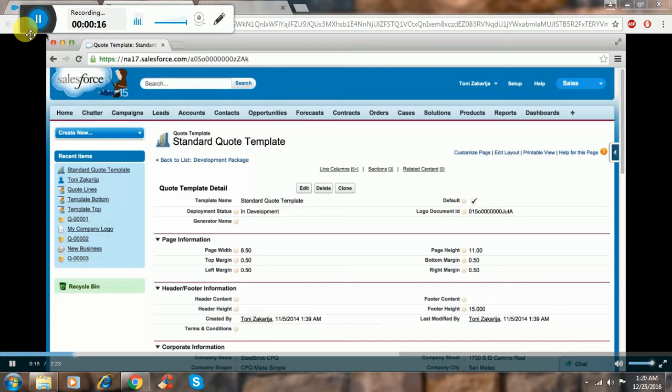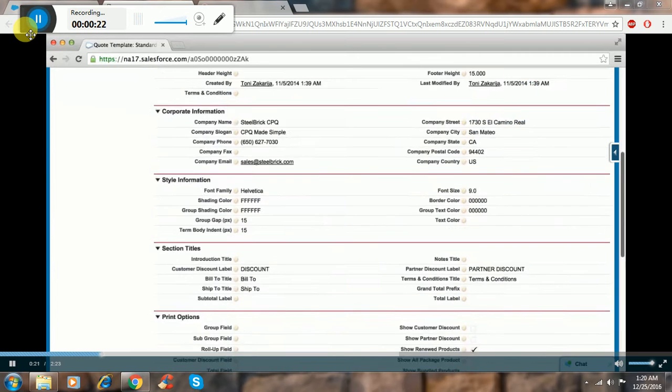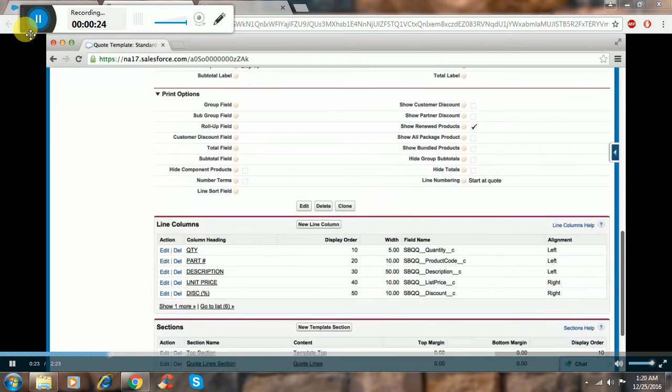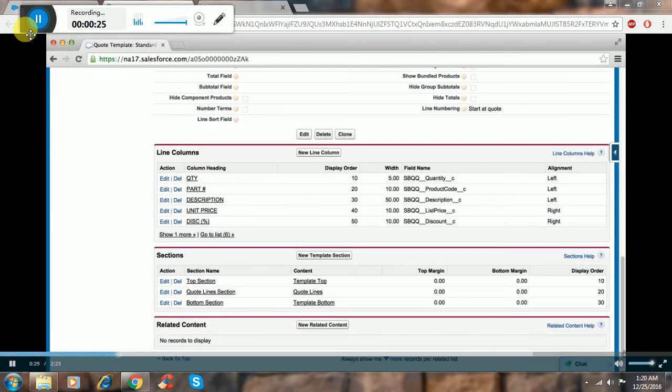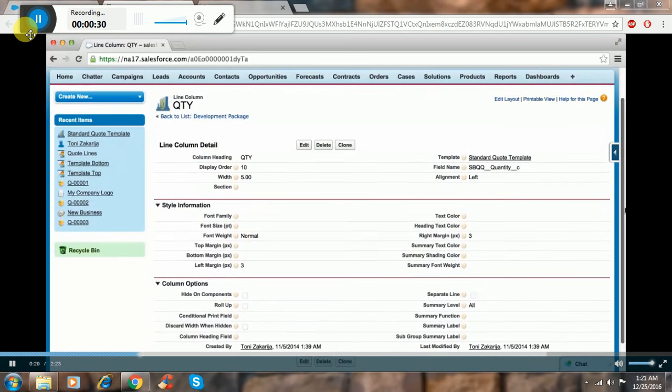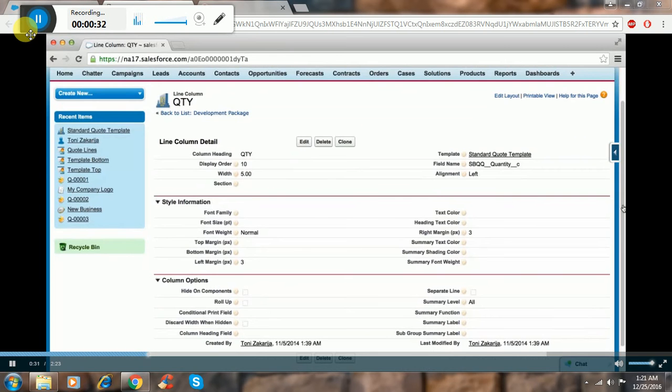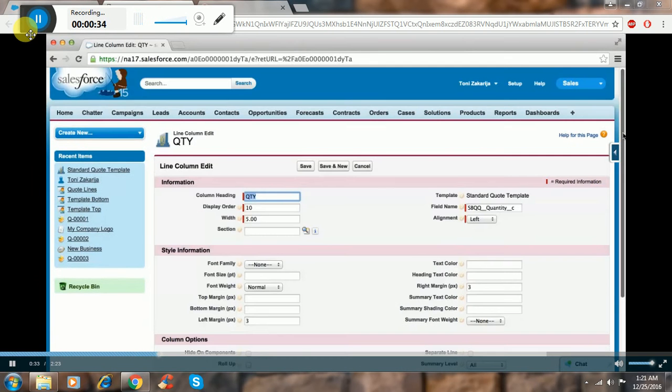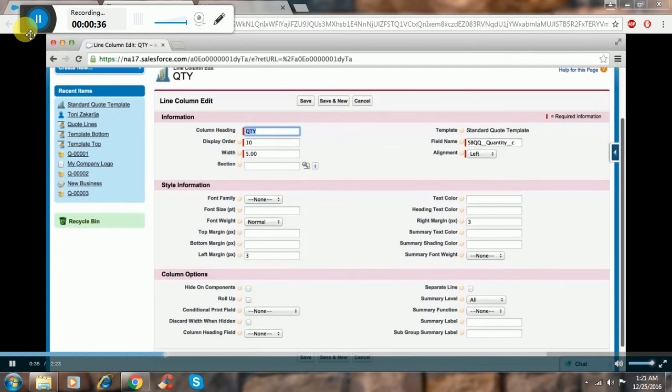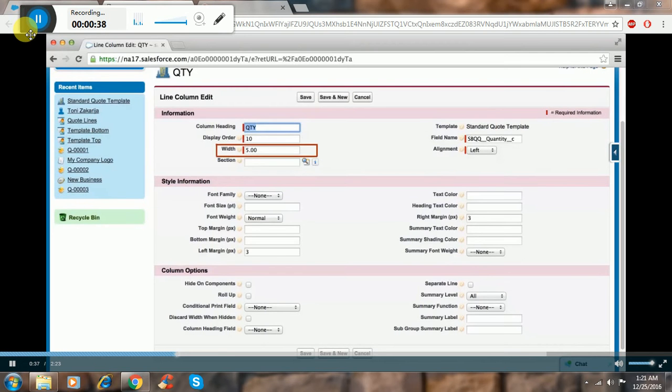We begin with our 6 line columns that are automatically populated at the time of quote template creation. Let's just go ahead and click on our first line column, quantity. Click Edit to modify your line column. First thing you can modify is the width. This specifies a % of the page between markups.